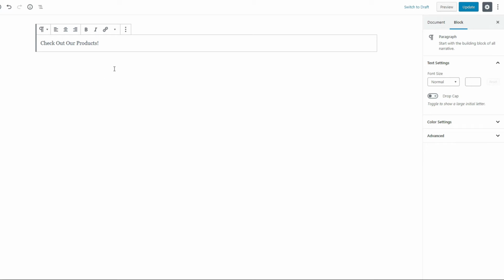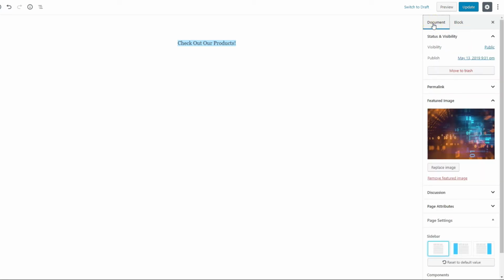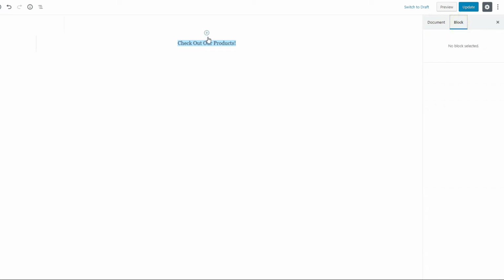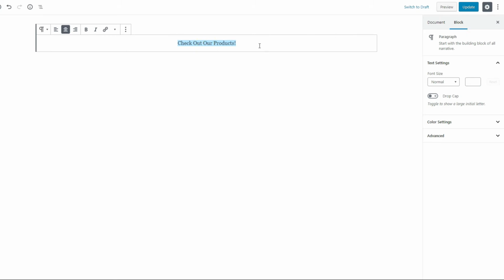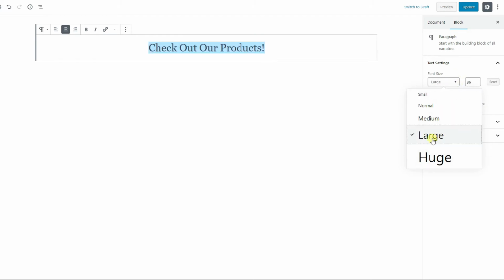I'm going to make this font fairly large also, and I'm going to center it. So let's center it first. And then for our font size, you'll notice on the right-hand side we've got document and then we've got block. That's specifically for this one block right now, because that's the one that's active. If we had another block on the page, we'd see some different settings over here for whatever other block style we're using. So right now, with "check out our products," I'm going to change the font size to large, make that a little bit bigger.